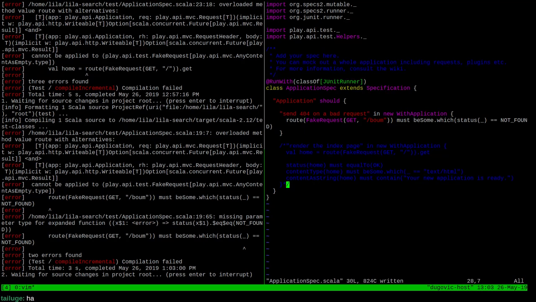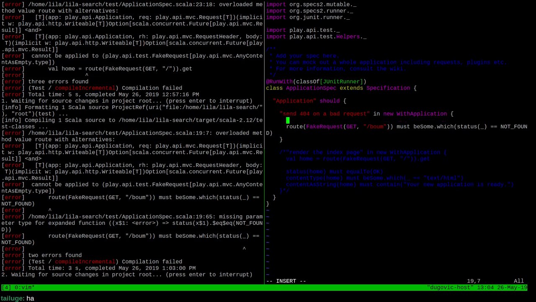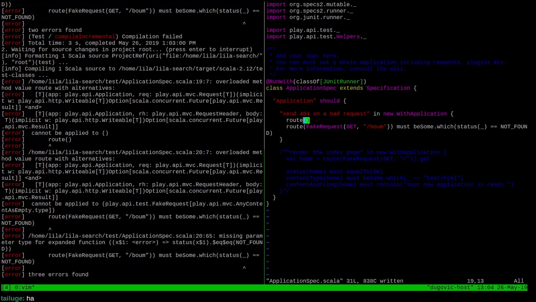I would have thought that a fake request would be analogous to a request of T, but apparently not. So, I'm sorry, what are the data types I'm working with here? Can that be applied to fake request? So I'm curious. Overloaded method value route with alternatives. When I'm calling with application, does with application give me a real application? Alternatively, if I just say route here, what happens?